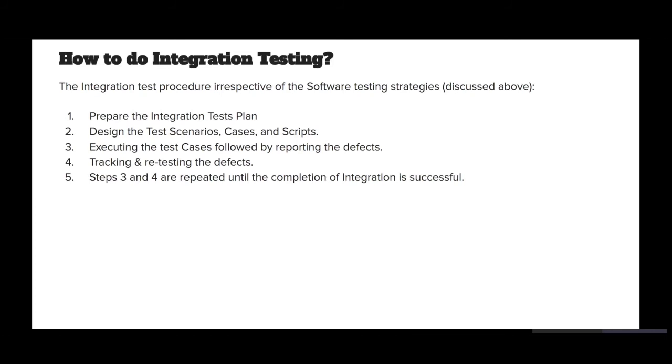How to do integration testing? This integration test procedure, irrespective of the software testing strategies, is discussed here in this category. So we need to prepare the integration test plan, design the test scenarios, cases, and scripts, execute the test cases, followed by reporting the defects, tracking and retesting the defects. Steps 3 and 4, executing the test cases and tracking and retesting the defects, are repeated until we complete the integration and it is successful.